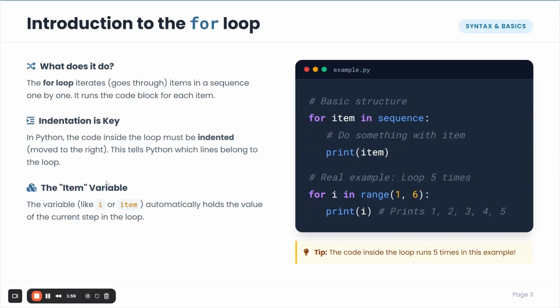The item variable. A variable like i or item or anything automatically holds the value of the current step in the loop. See here, i is automatically holding these values. You can write i or item or any variable name you want.